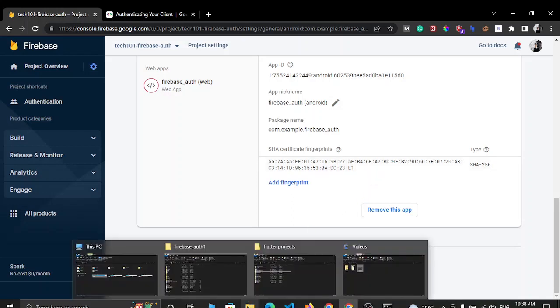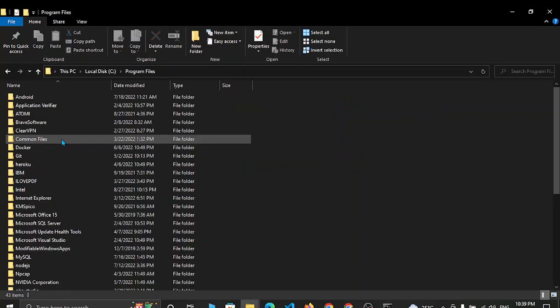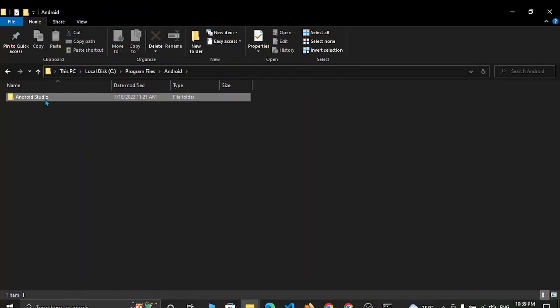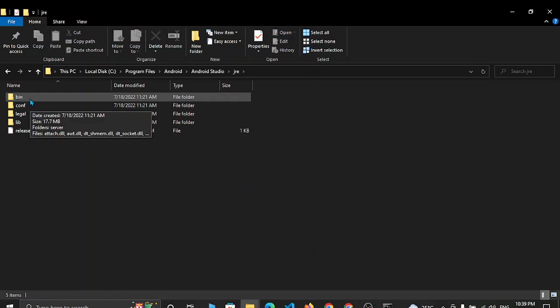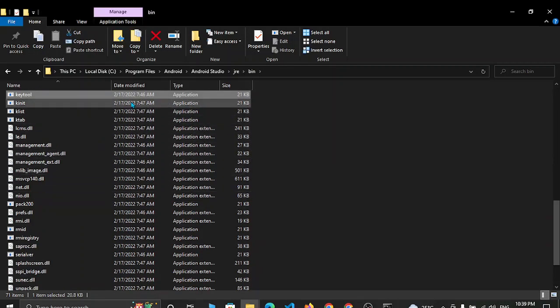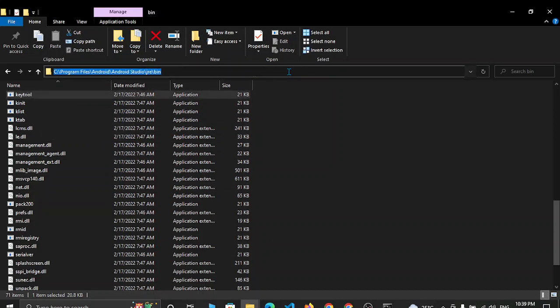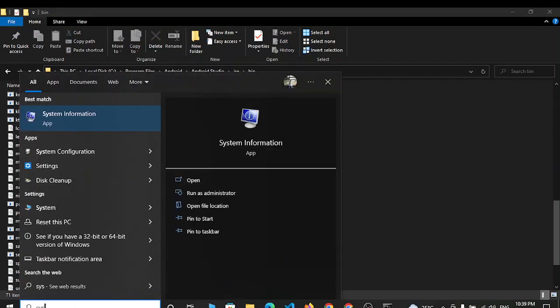So for this, go to your drives and open the primary drive where Android Studio is installed, and now click on Program Files and go to Android. Now go to Android Studio, and now go to JRE, and here click on bin, and if you search for key here, you can see the keytool. Now you have to copy this path and add it in the system environment variables. Let me show you how you can add this.